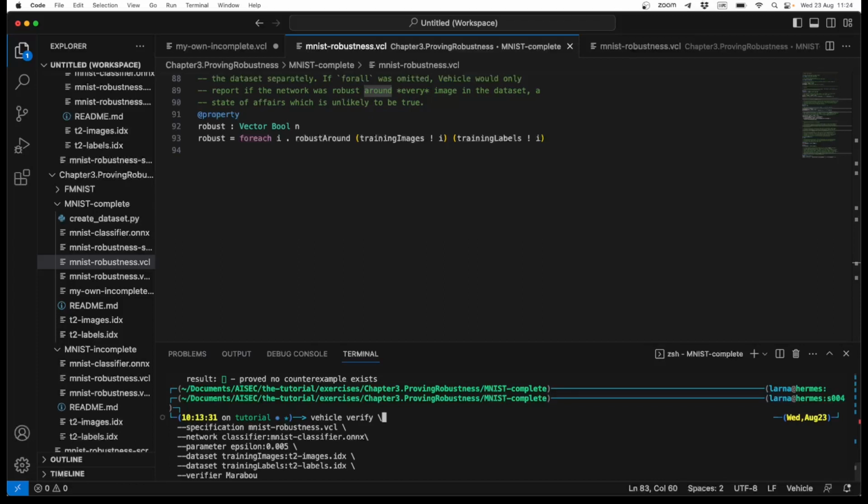Worth noting, the larger that value, the more the disruption to the image. So at one point, it's no longer a stealthy attack that hides pixels here and there. Your image doesn't look like your image anymore. Of course, you're classifying it wrong. So normally 0.05 is the value that's verified. Training images is the image IDX. Training labels is the labels. And the verifier is Marabou.